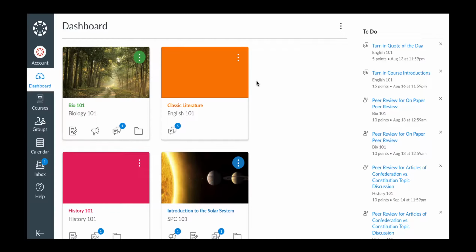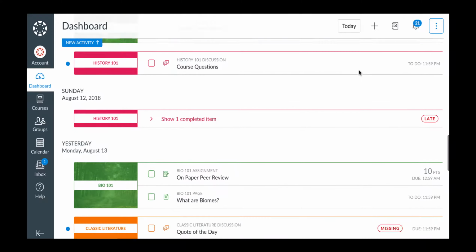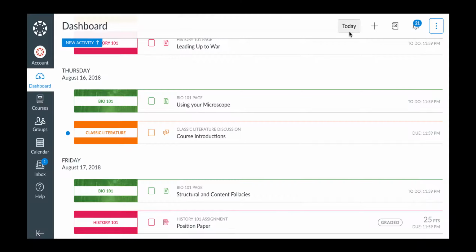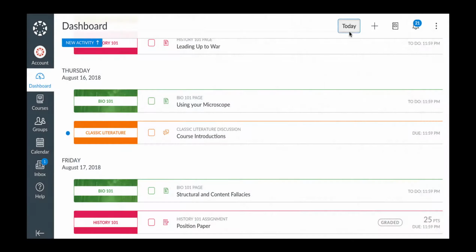Second dashboard view is List View, which displays all course to-do items in an agenda view to help you easily manage tasks across all of your courses. List View opens to the current date. You can scroll up and down on the page to view past or future items. To quickly return to the current date, click the Today button.